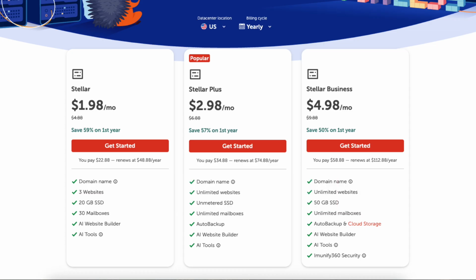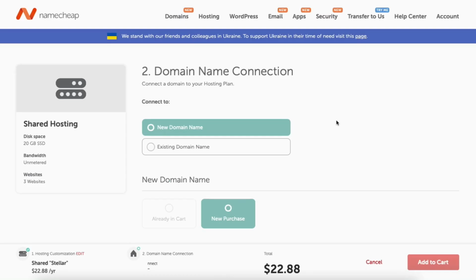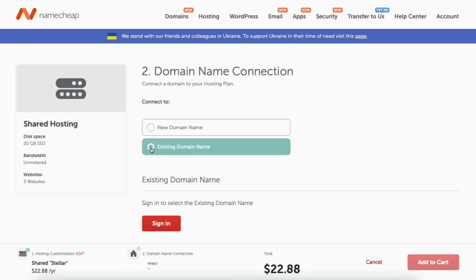For this tutorial, I'm going to choose the Stellar plan, but you can select whichever plan fits your needs. Click Get Started on the plan you want. You'll now be on the domain connection page. If you already own a domain, you can choose Existing Domain. I'm going to select New Domain.